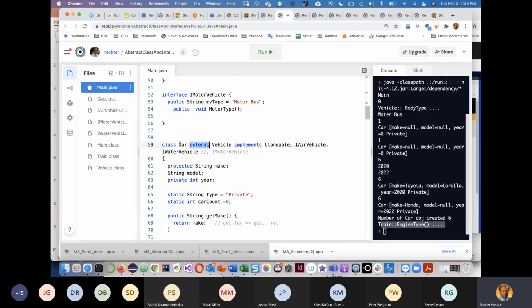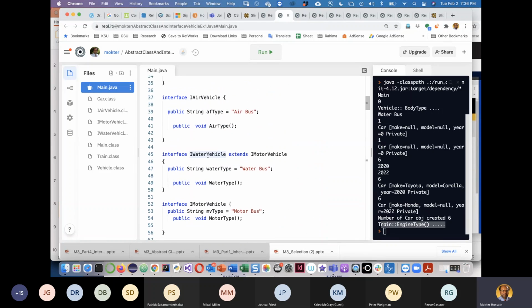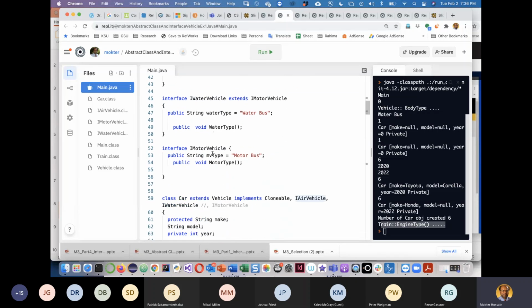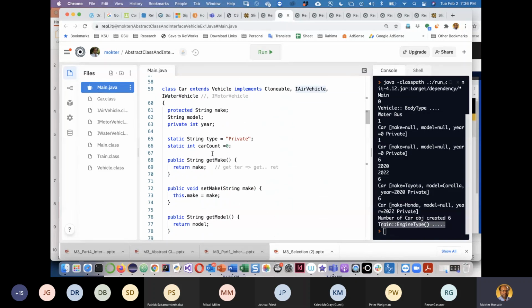So you see that my Car class extends only one Vehicle class. It cannot have more than one class. And it implements Cloneable, which is a built-in interface, the IVehicle interface, and the IWaterVehicle interface. Maybe the IWaterVehicle interface extends another interface. So we can inherit multiple interfaces, right? But we cannot inherit multiple abstract classes, only one abstract class.